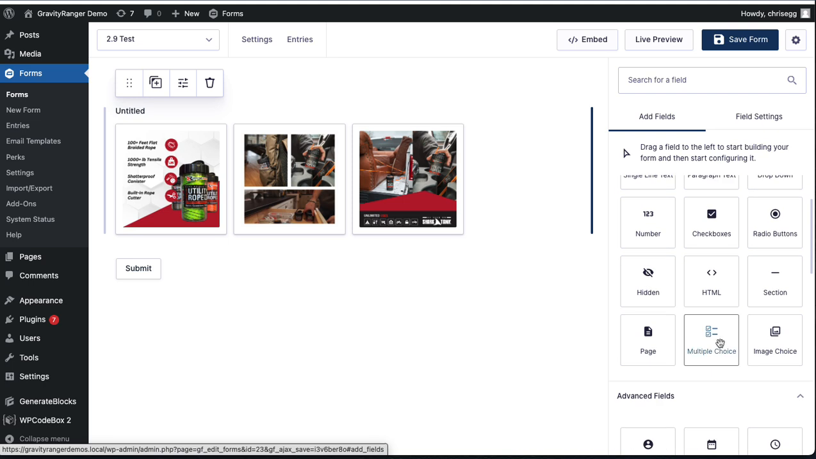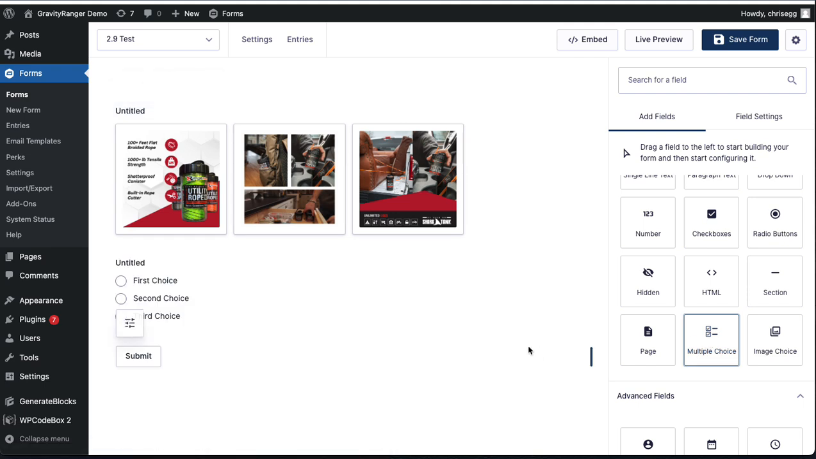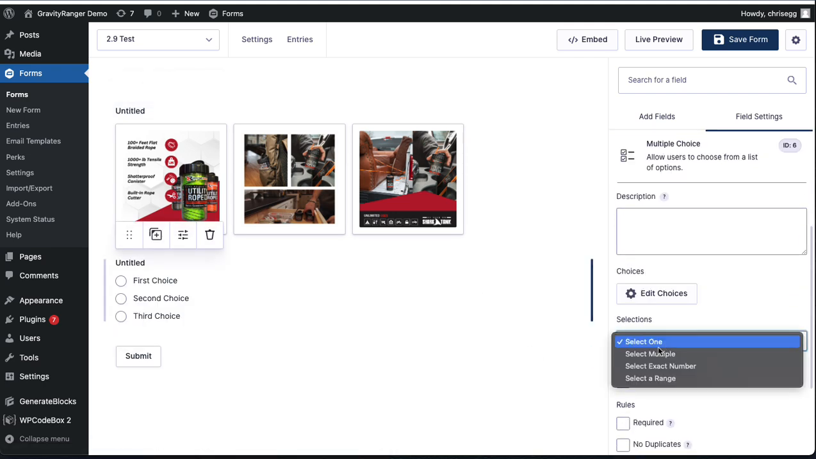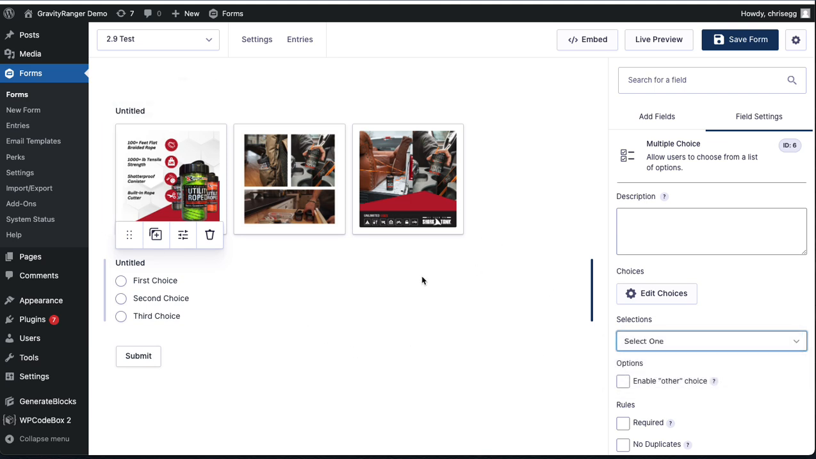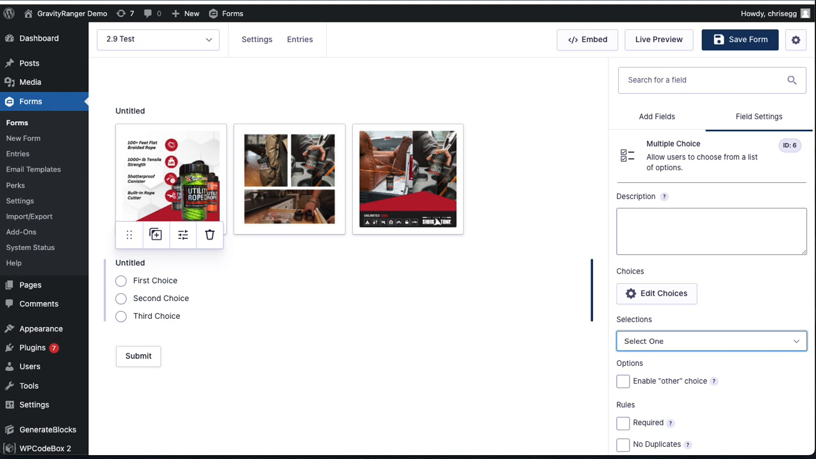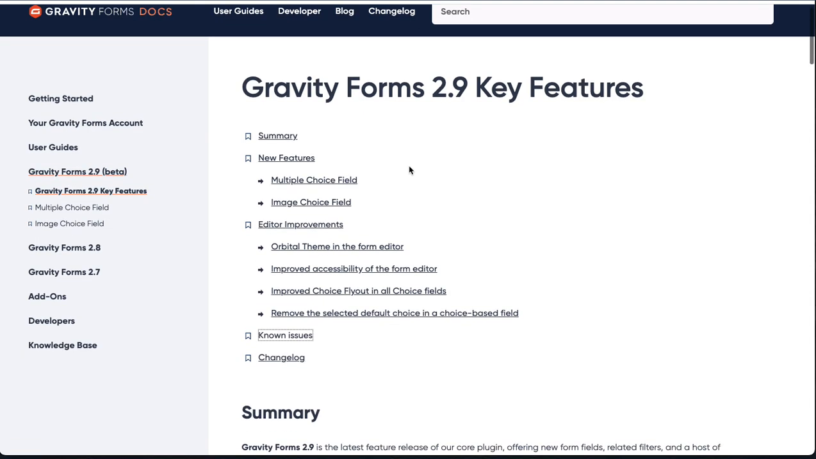Like I said, I do think that we're going to see more from these fields. Like we may get more enhanced design options, again in the block editor, not the form editor. Multiple choice, again, hopefully we get some other select options, like enabling a quantity per choice type of thing that we talked about. But overall, this is great. I think these are going to be great additions to Gravity Forms core.